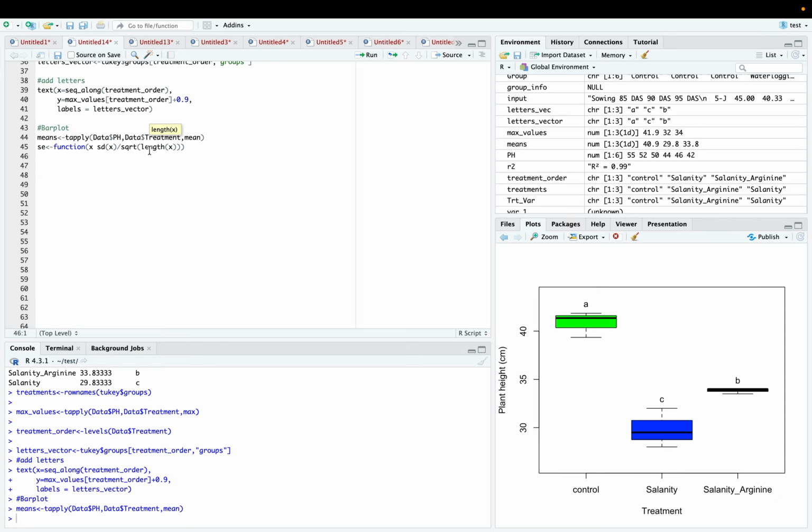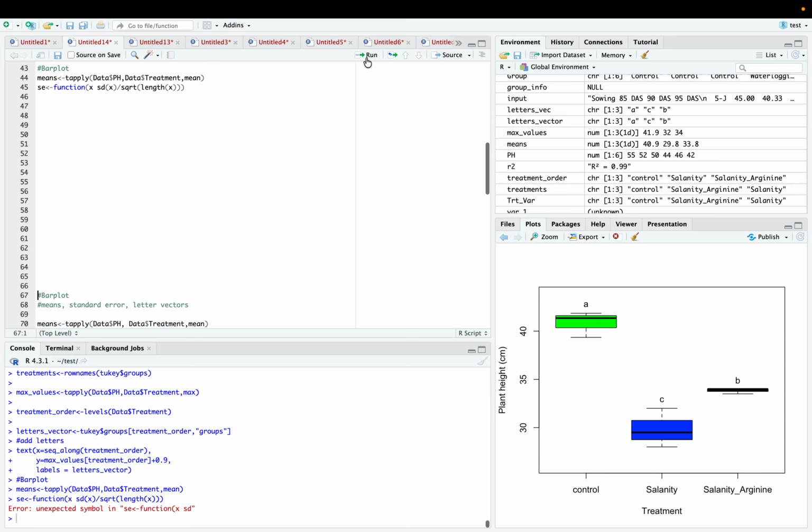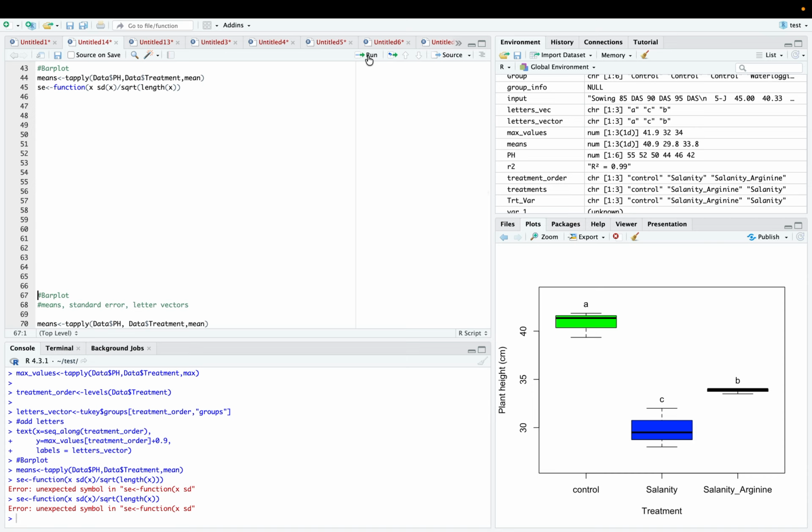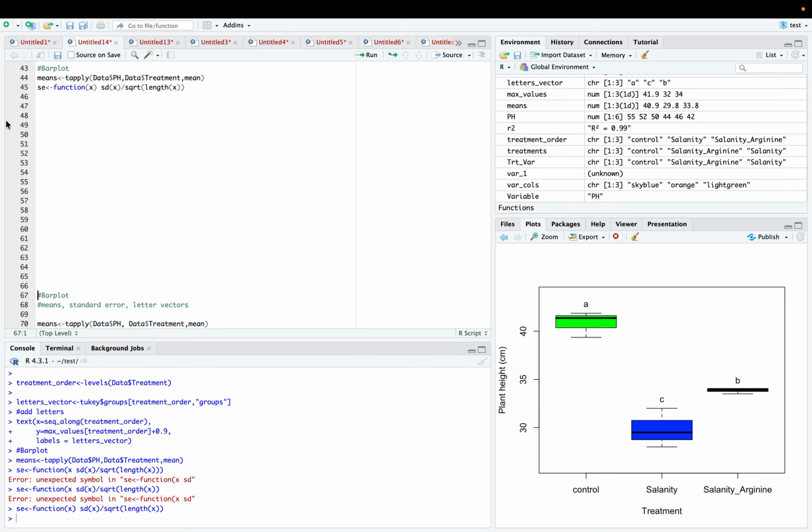Okay, so you can run it. Square root length x is perfect. Now it's okay. Square root function, sorry, I forgot to keep this. Yeah, now it will work hopefully, right? So we have the standard error and now the errors. Now we can easily calculate the errors.